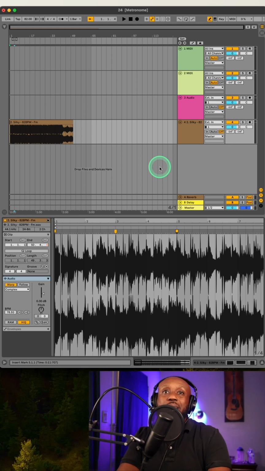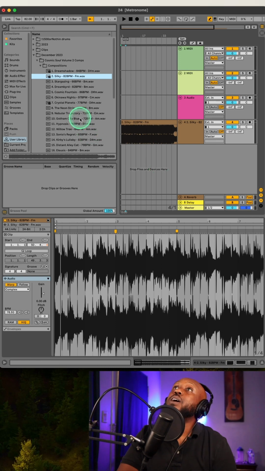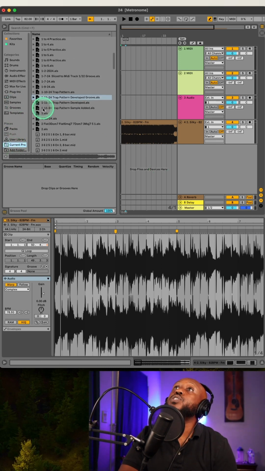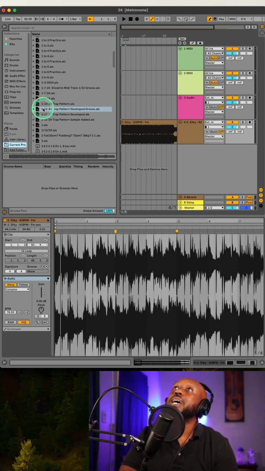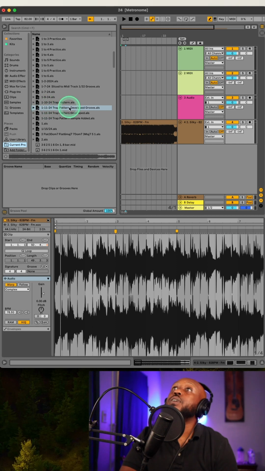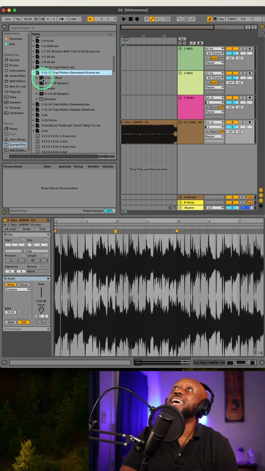So in order to find my previous MIDI, I'm going to hit Option Command B again, reopening up my browser. And as you can see here under current project, it'll show you all of the projects that you've ever saved in your DAW all together. I got these trap drums I want to use. So I have trap drum develop groove. I'm going to open that up and take the drum rack from that live set.